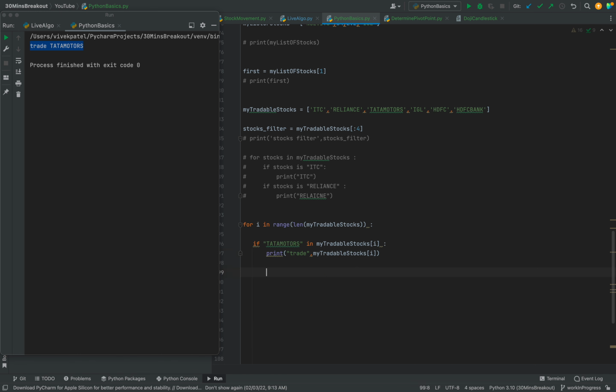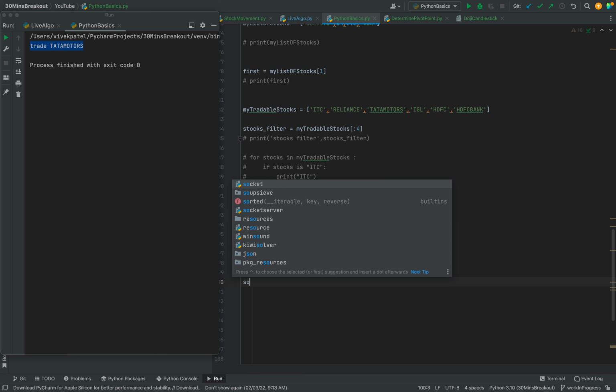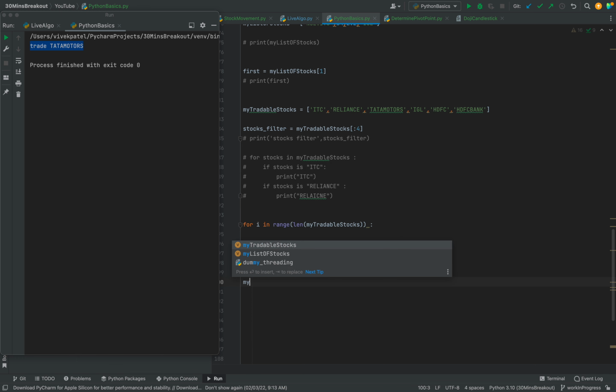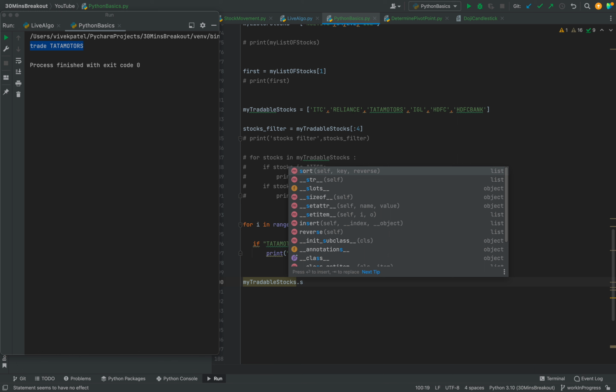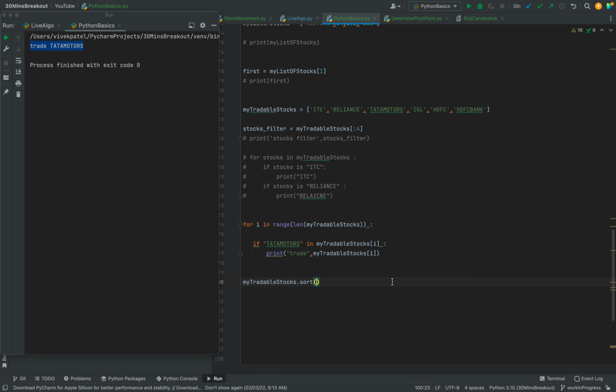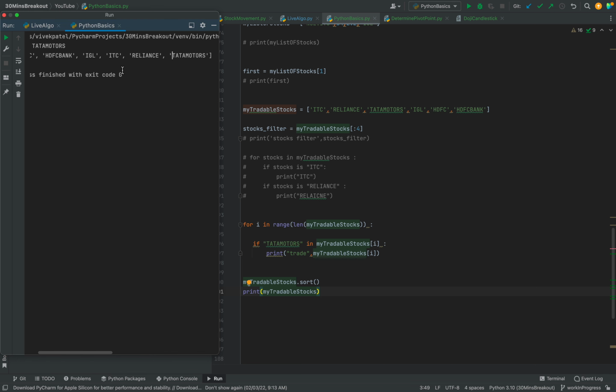Suppose we need to sort this list from increasing to decreasing way. We can simply use sort, my listed sort. You can see H comes before I comes before R comes before T. So in this alphabetical way, it will sort all the elements in the list.